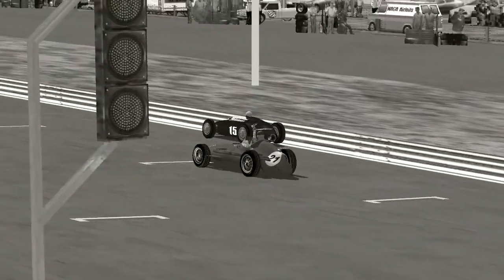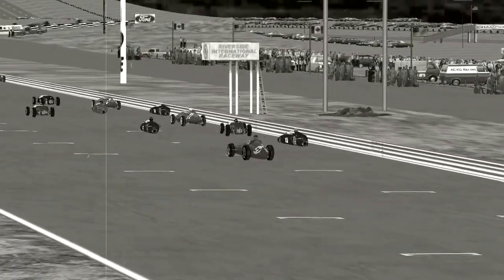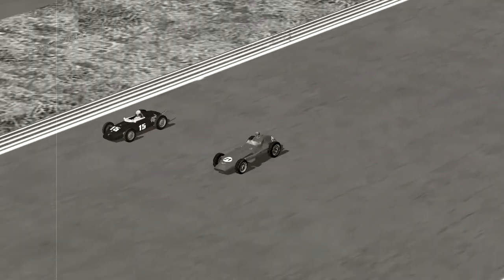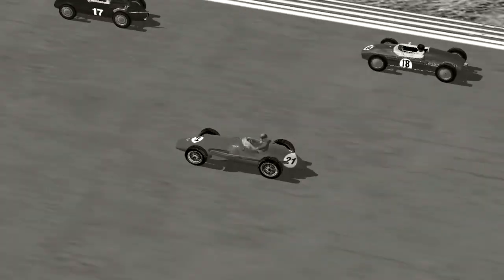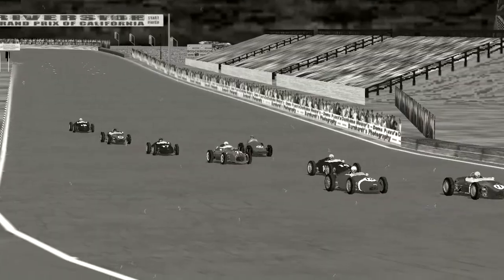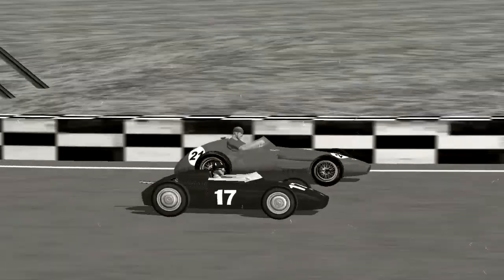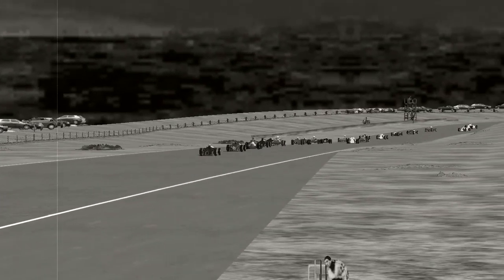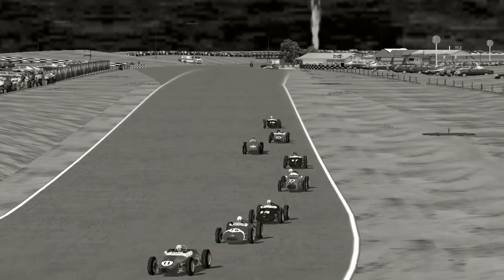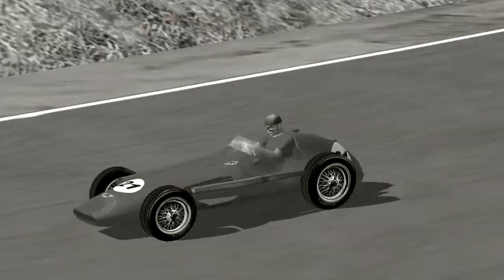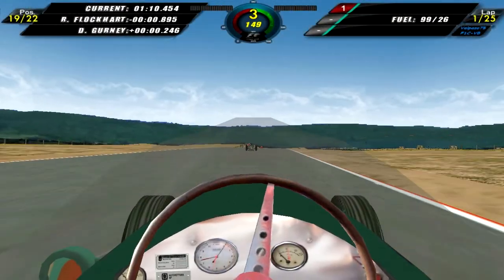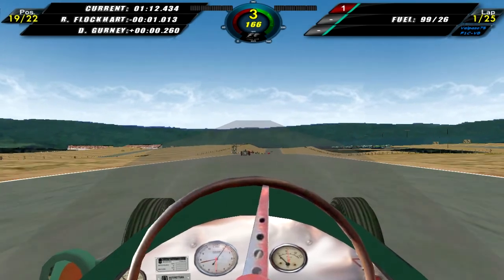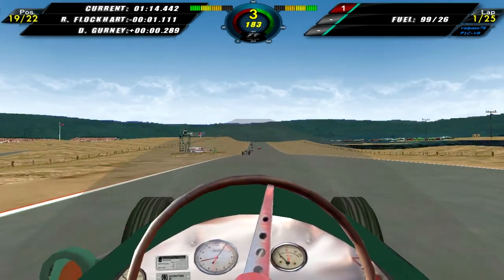And here is a replay of the start. A bit of a wheel spin, but it's okay. I managed to keep the car on the track and out of any trouble, which is very, very nice. As we come through turn 1 there, battling with Graham Hill. Unfortunately for us, he won that battle, but maybe we can still catch him at some point as we move further along on lap 1 here.